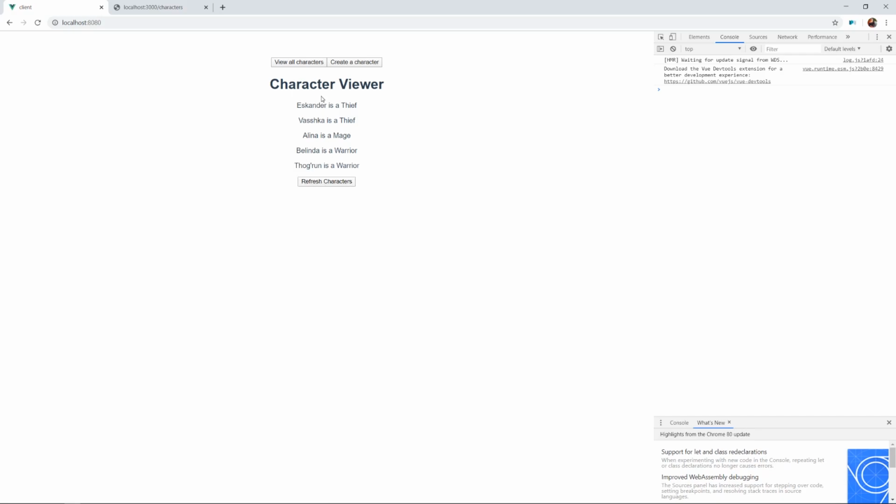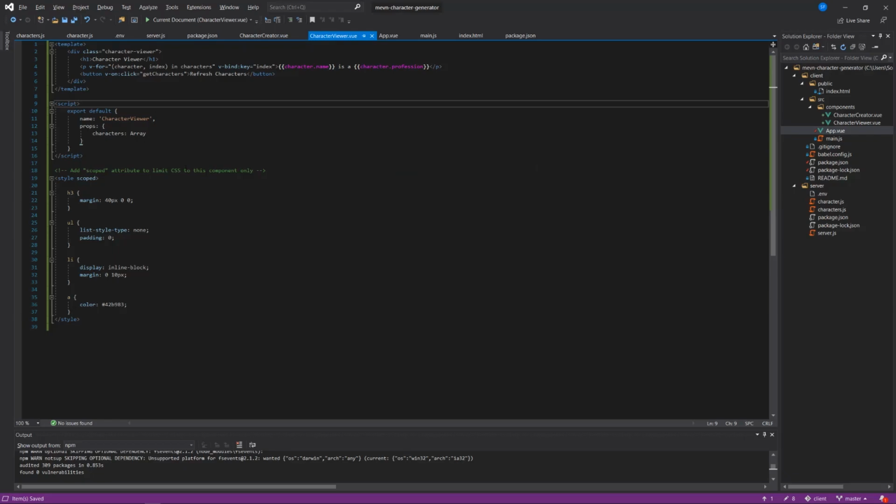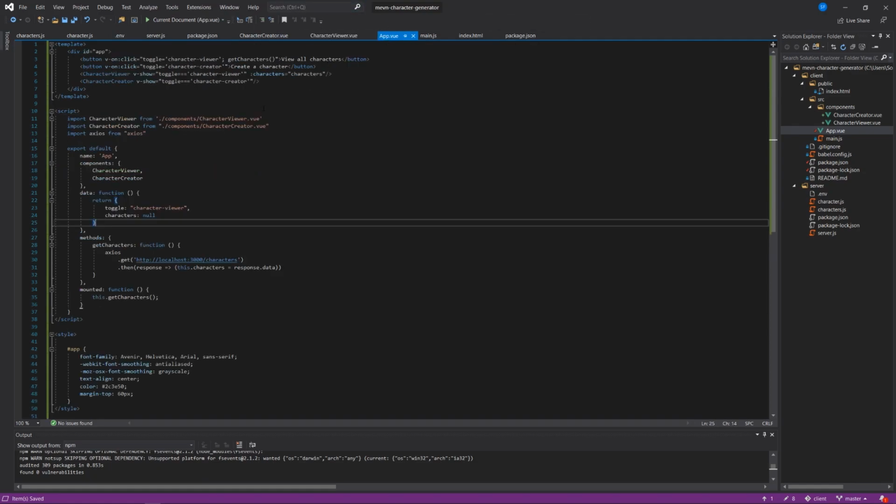I still had to press refresh characters. Let's see what we did wrong there. Love it when we hit the moment of truth and we haven't done it correctly. It's the life of the developer. Let's see. I suspect it has something to do with what we've done here at the top with the HTML. So let's see.